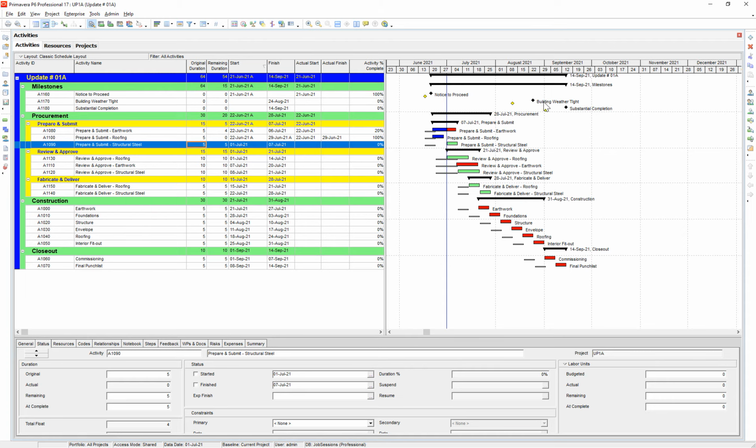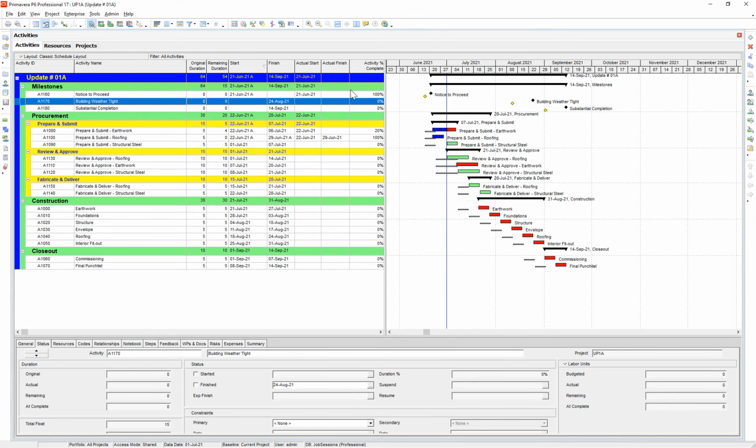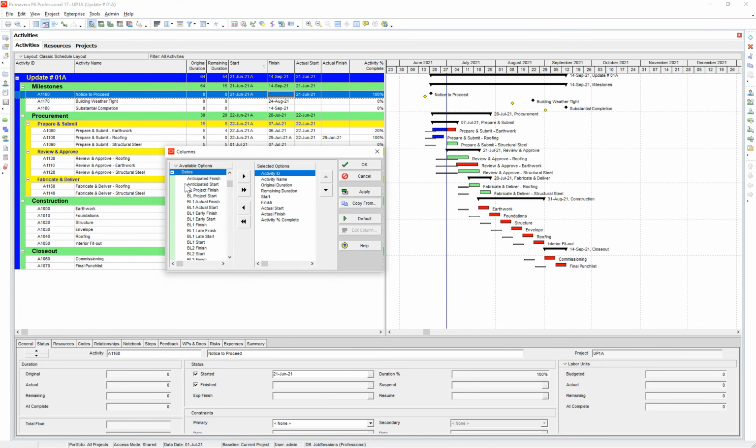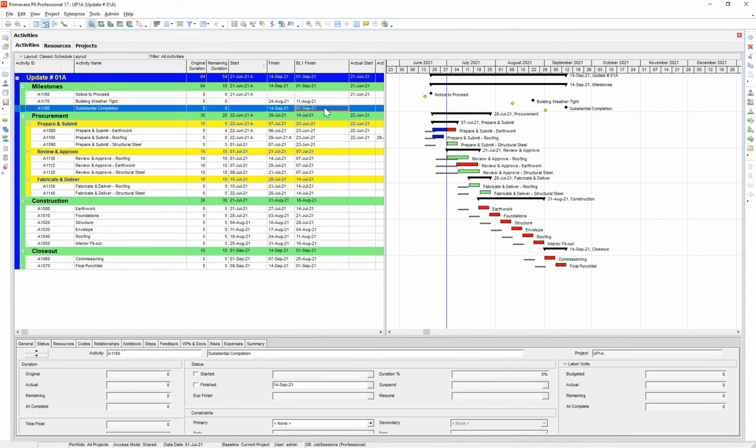And we might say, well, what was the old date there? What did the date used to be? Well, let's add a column under dates. And we'll put it right here after this finish date. We'll say BL1, which is that primary baseline slot. We'll say BL1 finish. So that's going to tell us what the finish date was originally. So originally in our baseline schedule, it was September 1st, and now it's September 14th. So yeah, that's a really quick way of performing a schedule update.